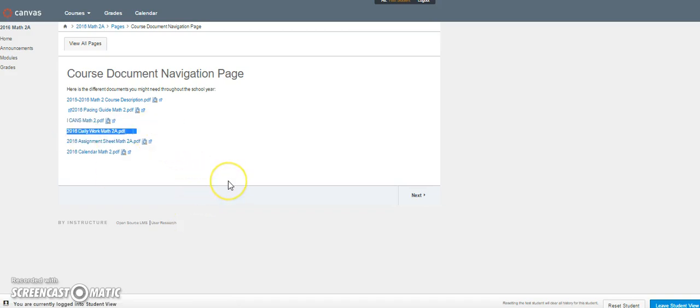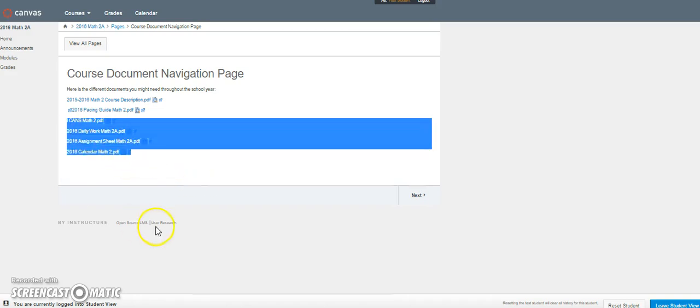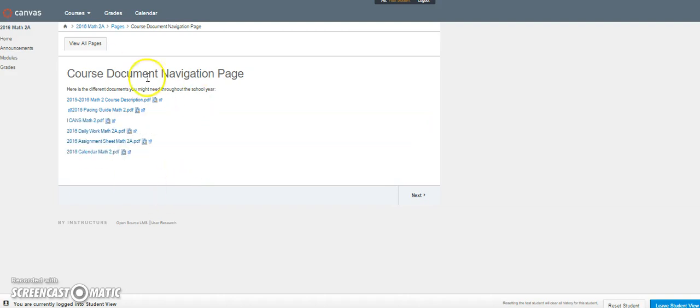Here's your daily work, which is a breakdown day by day of what you're going to be doing. Here's your assignment sheet, which tells you when everything is due, also how many points it is. And then here's your calendar, which just tells you which days, what you're going over on what day. So it'll tell you like today we're doing fractions, tomorrow we're doing, I don't know, integrated calculus. So these last four you're going to want to print out and keep in your folder or your notebook. You can always staple it to the top of your notebook.